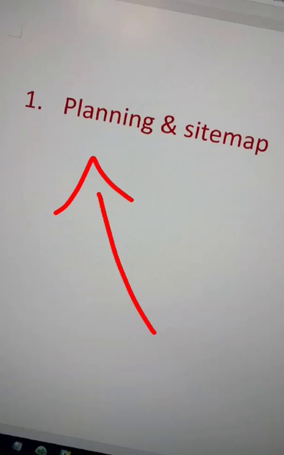Step 1 is pretty obvious, right? You gotta start by planning what content you're gonna make, who it's reaching out to, and then mapping it out in a sitemap so you know where it's gonna go.